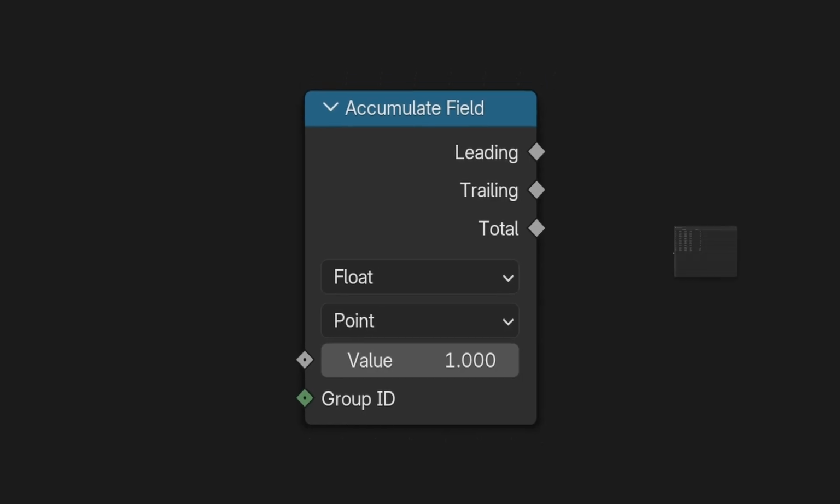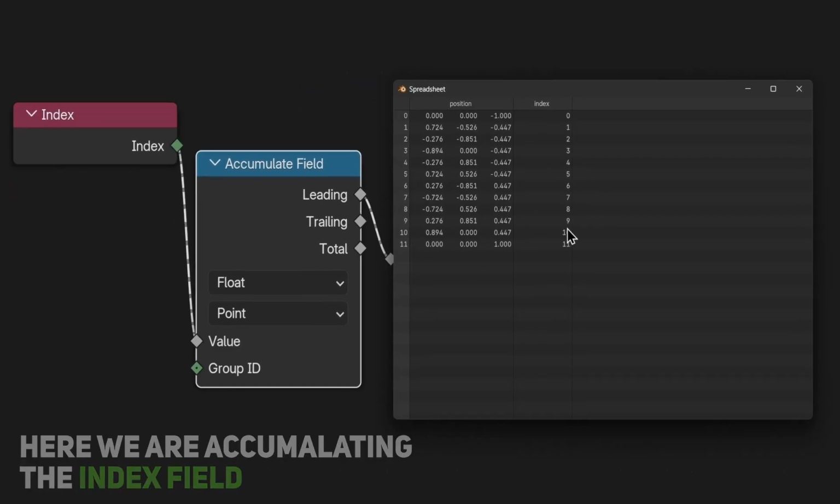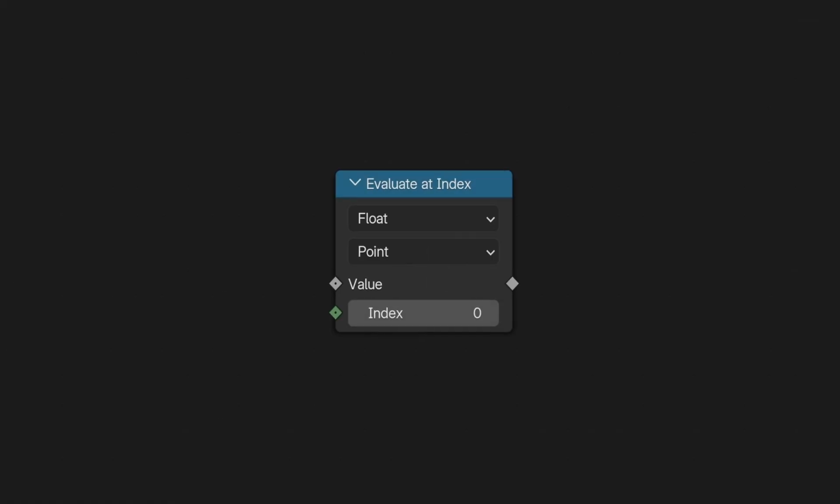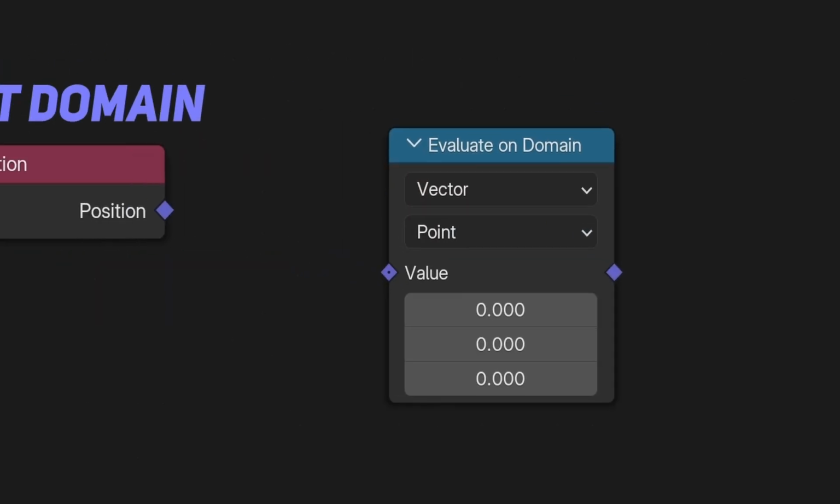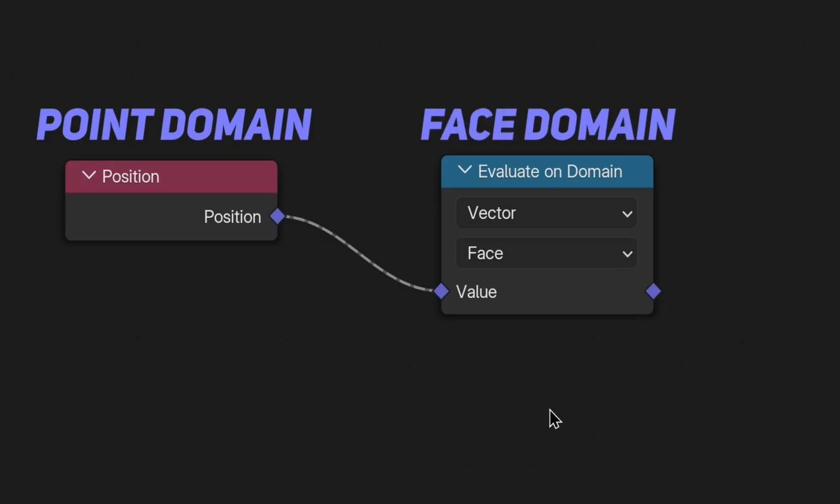Up next, we got the accumulate field node. This node is easier to understand on the spreadsheet, so I'm going to do that. The basic function of this node is to add the input field values based on the geometry's indices. Instead of outputting a single total value, it returns the current value at each element. The next node in the list is the evaluate at index node. This node allows access to an element's attributes using its index. The last node in the list is the evaluate on domain node. This node basically allows you to switch the domain of the attribute you input into it.